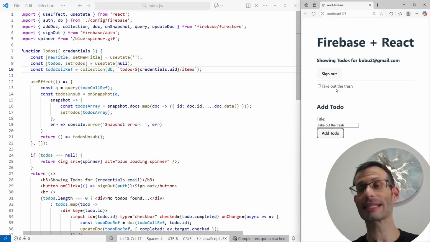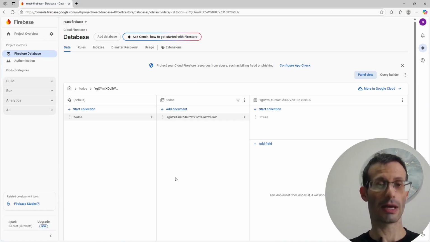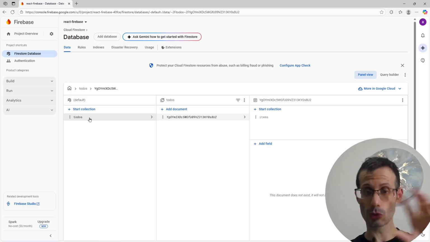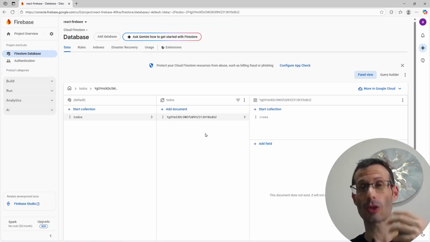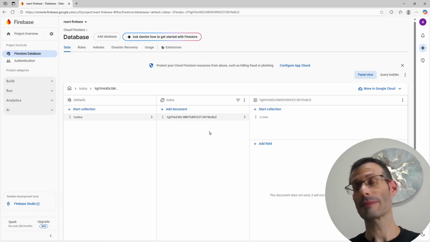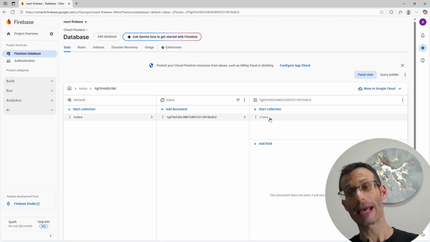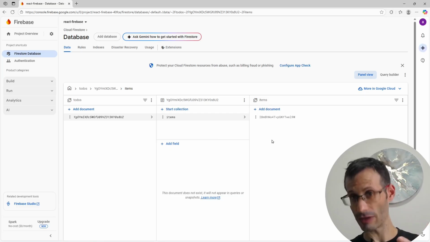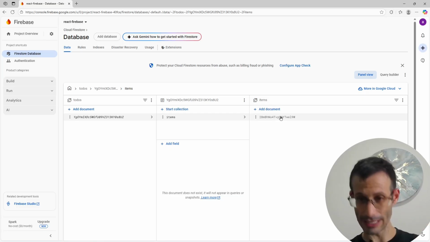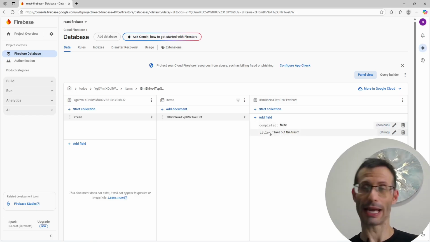And first we can see it here, but let's look again at the Firebase website, and let's refresh the page, and we can see that once again we have the to-dos collection, and in this collection we have this user ID. This is the document that we have here. The document is simply the user ID of the current user. In this document we have a sub-collection called items, and if I now click on items, I can see that I have here one document, and this document has two properties. Completed, which is false, and the title.